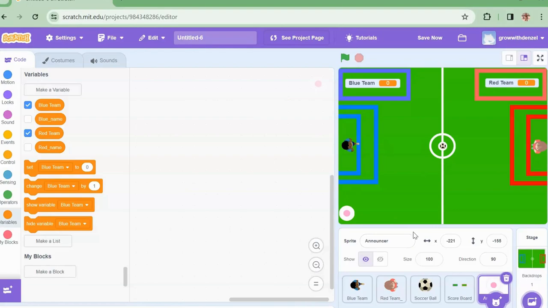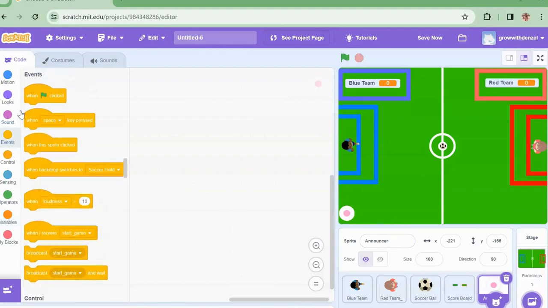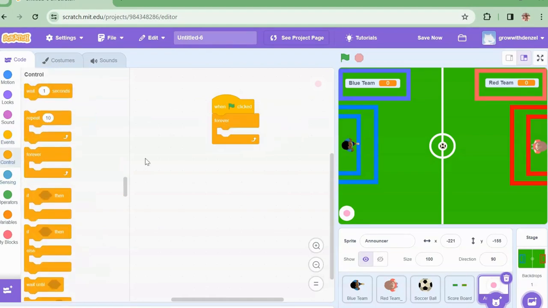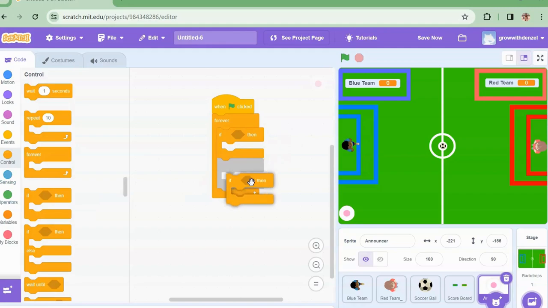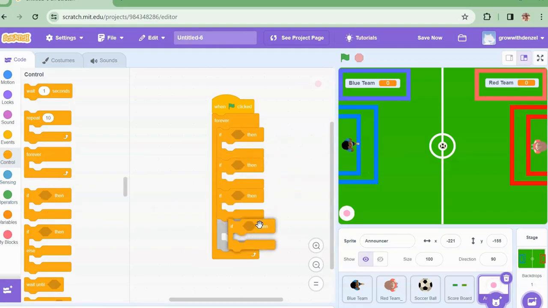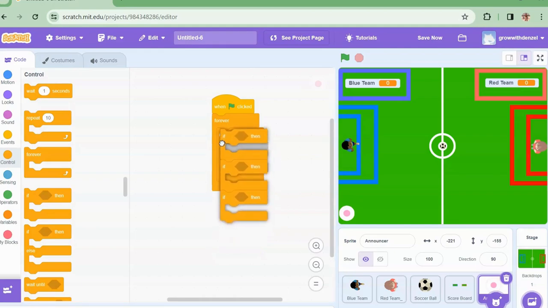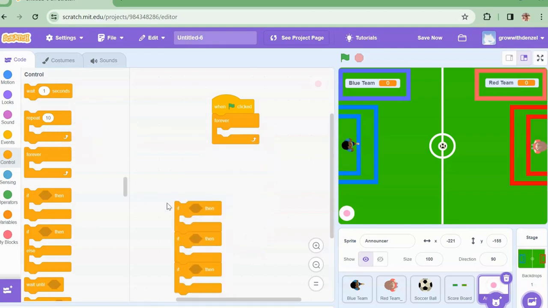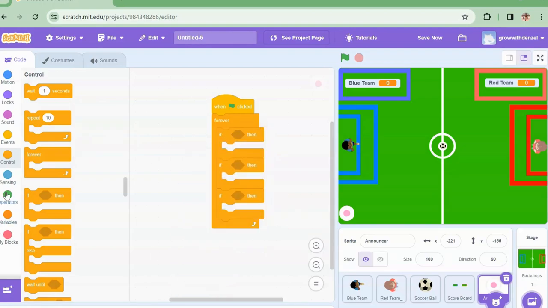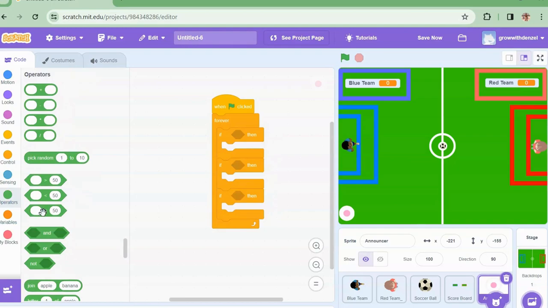So after you've added the announcer there, you go to when green flag clicked. Then you bring out the forever and you add if touching. You can add it like 4 times because you need to add it that amount. So first, you bring out 3 of it and remove one of the if touching. Then you add everything back. You go to the operators and you bring out greater, less, and equal.